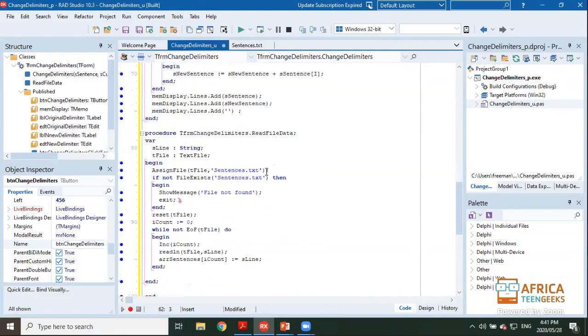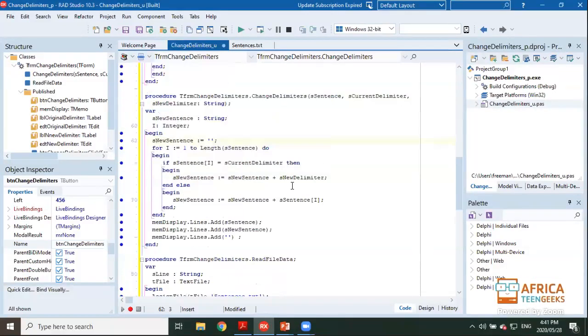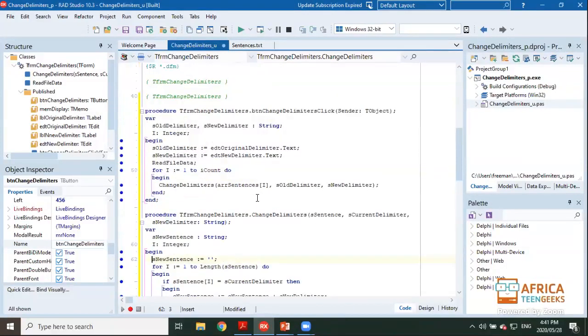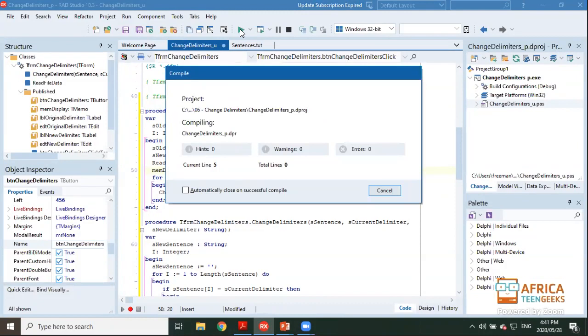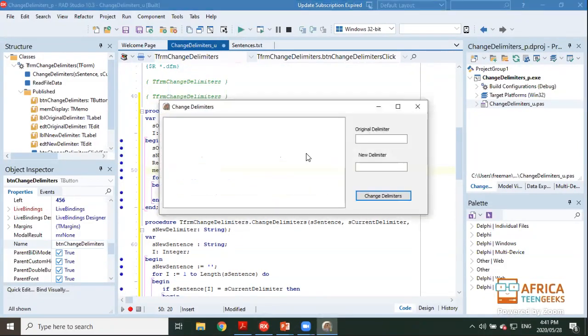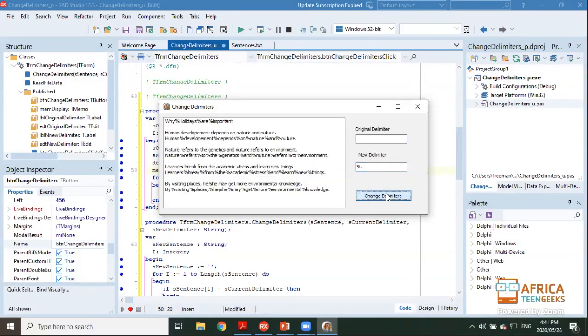And I want to rather go to where my button is. Now, which one is the button over here? Okay, there's my button. So before I go into my loop, I'm rather going to put my mem display dot clear. Let's see if it works now. So I'm going to go space, and this time I'm going to use a space, and next I'm going to use a percentage and change the delimiter, and that is actually what I wanted.